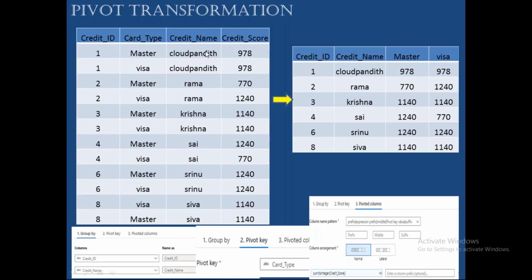Mastercard and Visa card. What is the score he is having in Mastercard and what is the score he is having in Visa card? 978, 978. So instead of having 2 rows here, I'm just getting everything in a single row. You see, for Cloud Pandit, Mastercard credit score is 978, Visa card credit score is also 978.